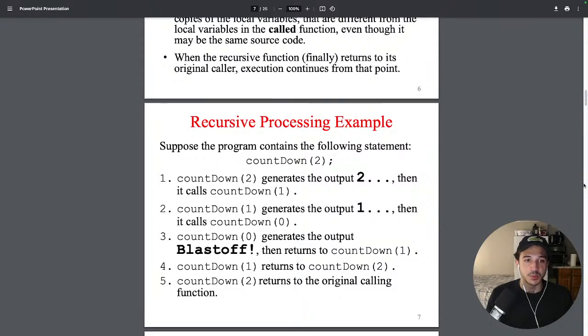Recursive processing example. Suppose the program contains the following statement: countdown(2). Countdown 2 generates the output 2, then it calls countdown 1. Countdown 1 generates the output 1, then it calls countdown 0. Countdown 0 generates the output blast off, then returns to countdown 1. Countdown 1 returns to countdown 2. Countdown 2 returns to the original calling function.